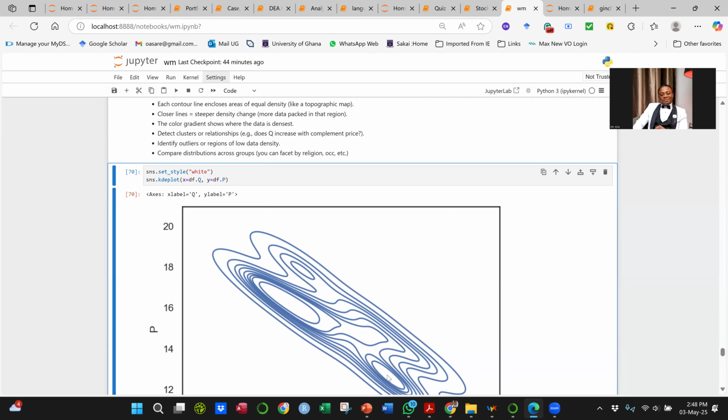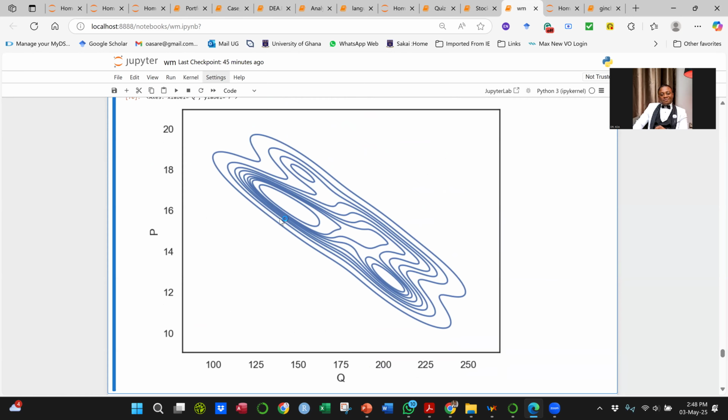You can use it to detect clusters. So clustering tends to use it. You can use it to detect relationships. You can even use it to tell whether quantity demanded increases when there is an increase in price or when there's an increase in anything. It can also bring out outliers, because outliers will be those lines that will be stretching the lines. In our case, we don't have outliers, so there's no problem. And you can also use it to compare the distributions across particular groups. So contours are good. These are contours showing these two.